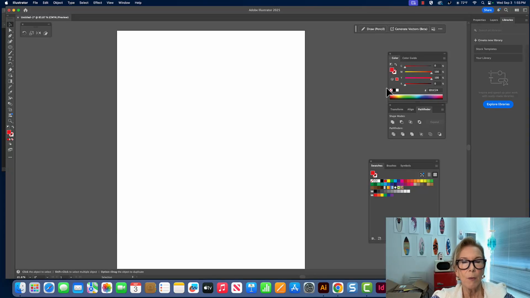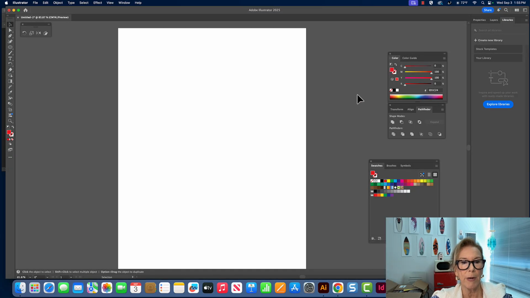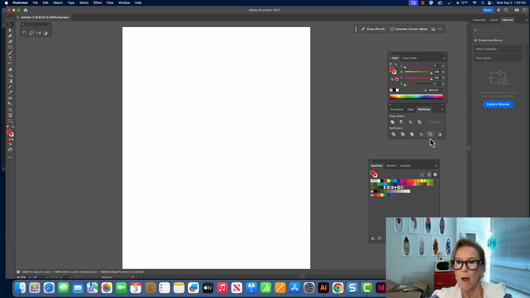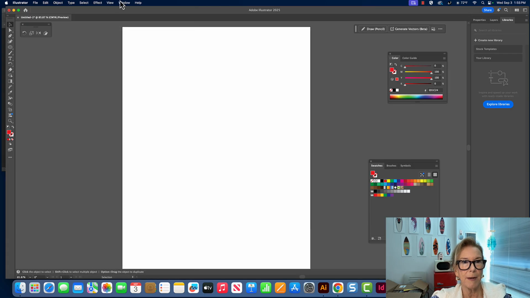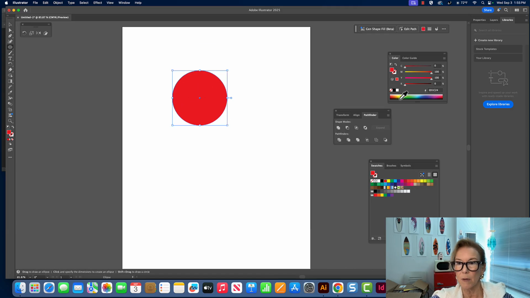Hey guys, we're going to talk about the Pathfinder and how to arrange your elements. I already popped out my Pathfinder panel. That's Window, Pathfinder, right there. I'm going to pop it out again. I also have my swatches out just so I can illustrate this tutorial a little bit better.